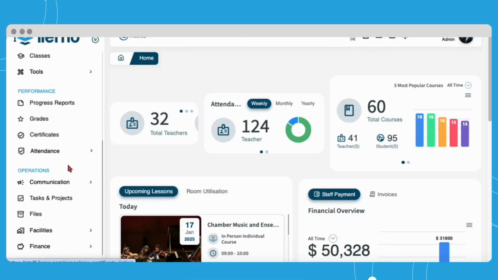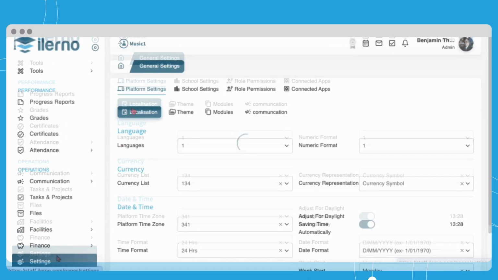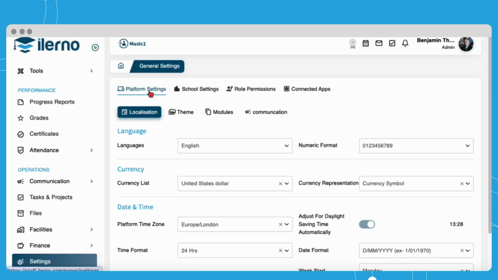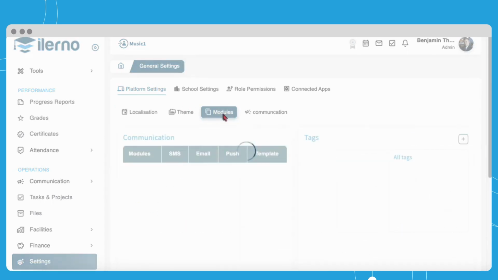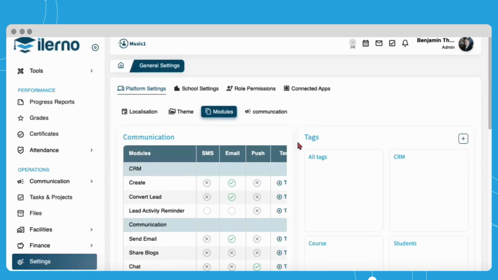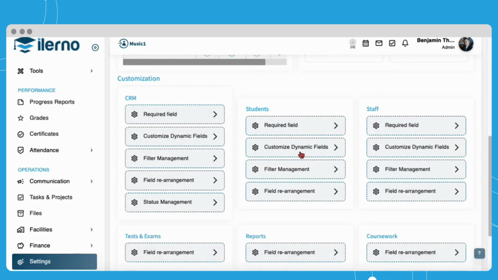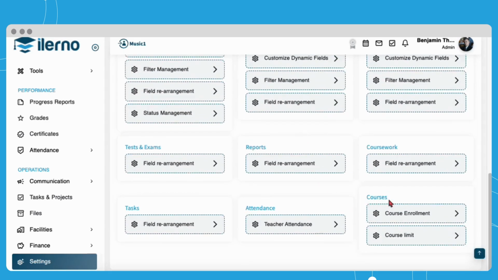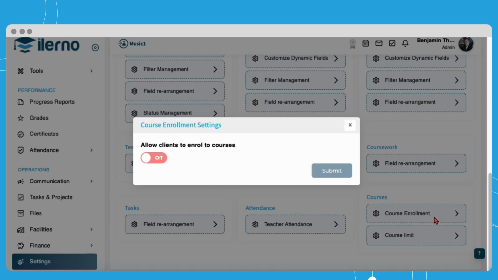Head to the navigation menu and click Settings. Here you'll find several configuration options. Let's head to Platform Settings and click on Modules. Let's scroll down a bit to the Customization section. Click on Course Enrollment to access course management settings, and here we are. It's as simple as toggling it on or off. Once you're all set, just click Submit.